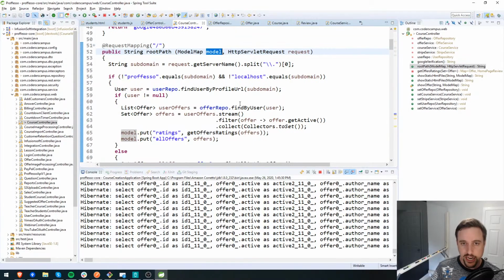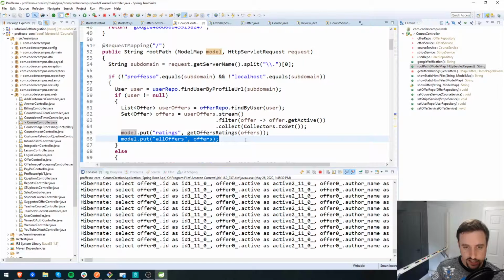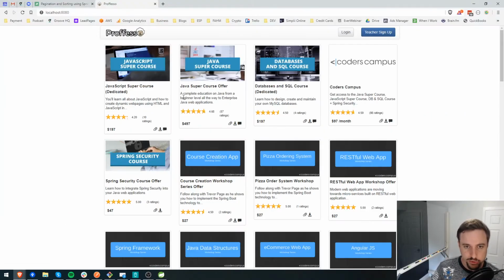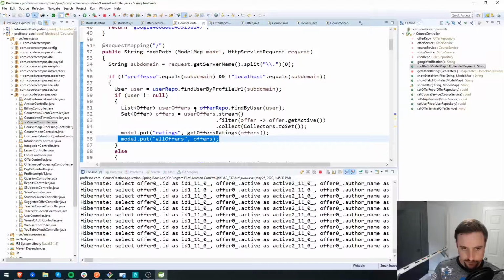So the model is what we care about because the model is what houses, in this case, the offers that are being displayed, because these guys right here are called offers. Each one of these boxes with images, these are all offers. So there is a collection of offers that are being displayed on the page. The problem is the offers that we are loading are not being paged. We're just getting all offers.